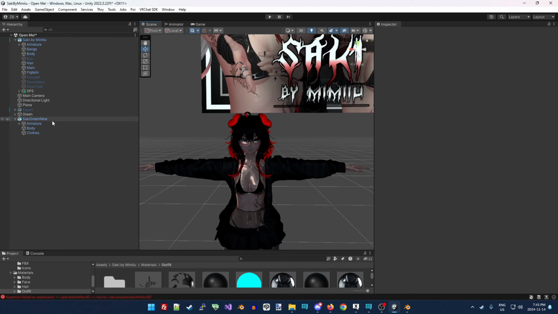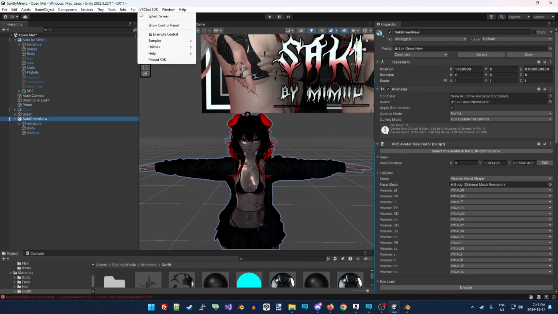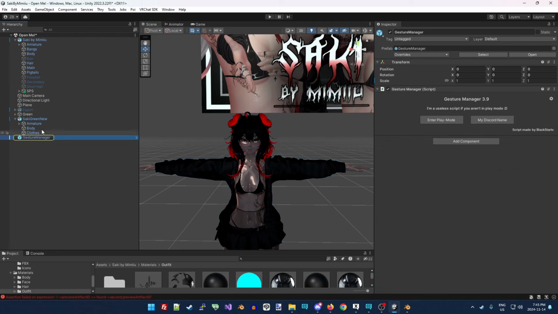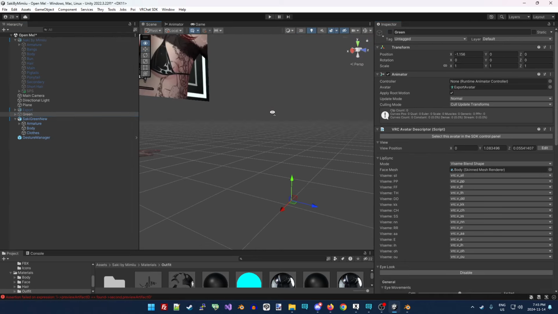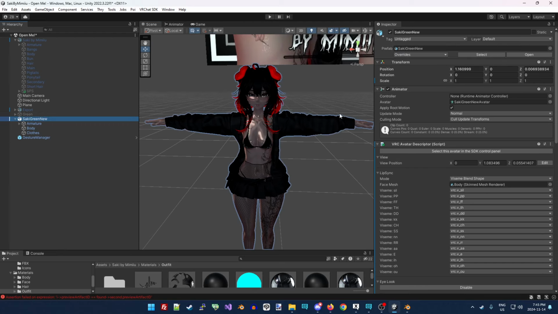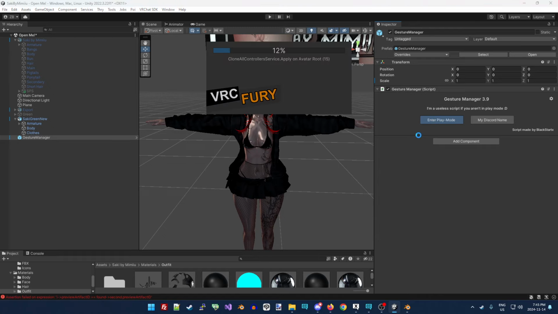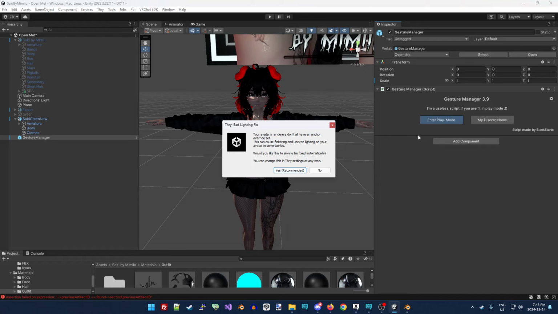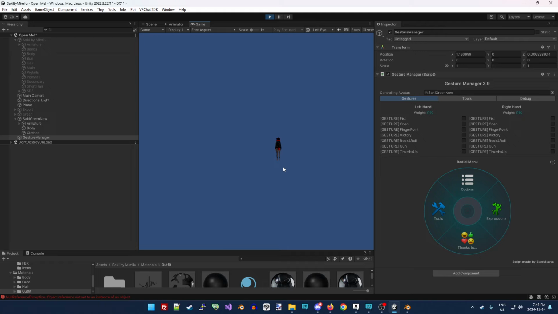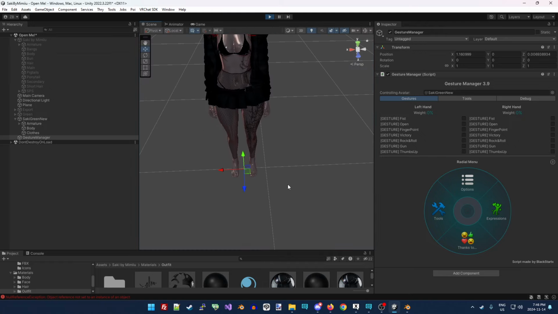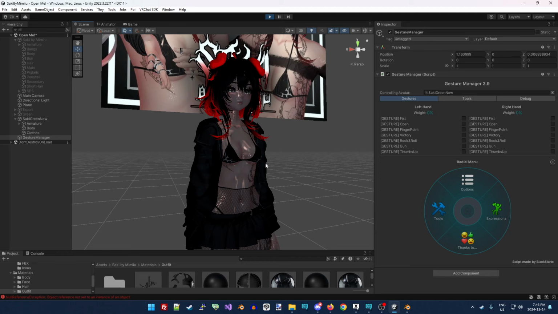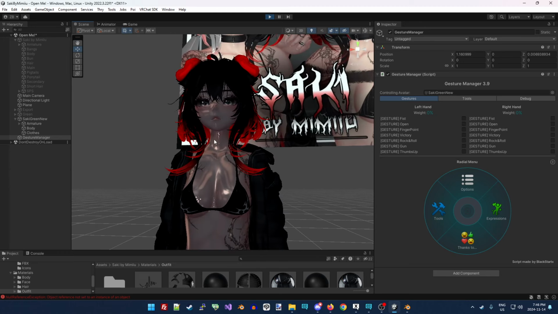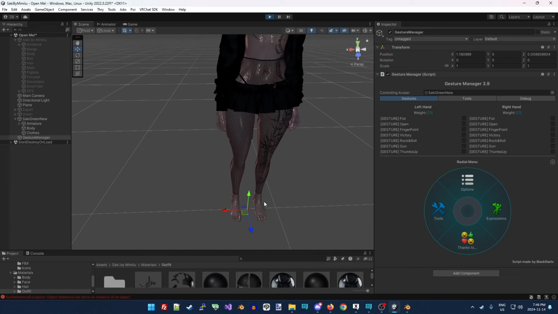Now to test that everything is good, you will want to use the gesture emulator. We're just going to remove these other ones that we're not using, so it's the only one we have. Start your gesture manager and see what happens when you start. There might be something that disappears, or some stuff that won't look right. Sometimes the ears will disappear or something like that.